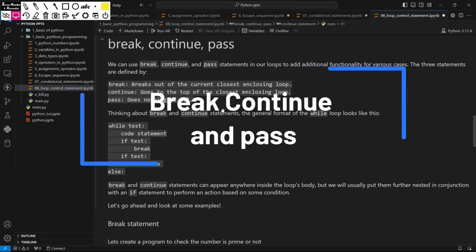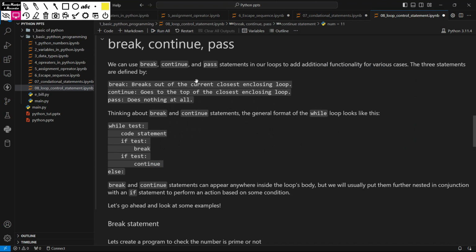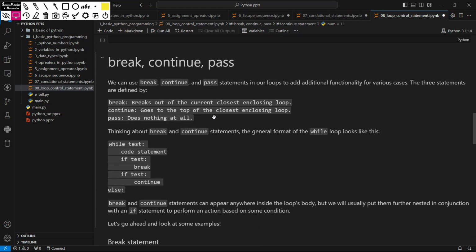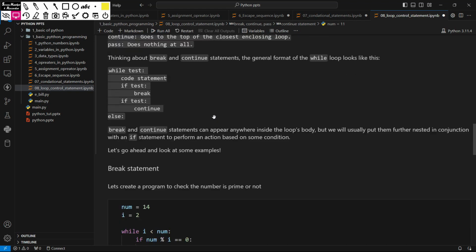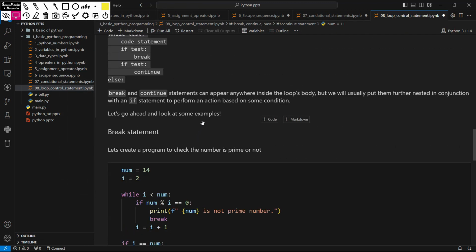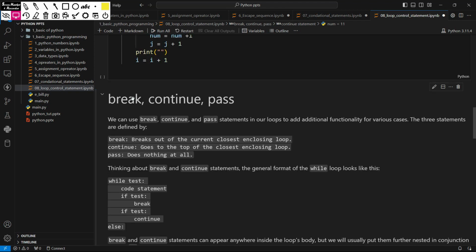Today we'll see break, continue, and pass. These three types of keywords or statements in Python programming language. Why these things are used and the different types of test cases we can see here. The first, this is the syntax of the continue statement, and let's start with our first thing, that is the break statement.